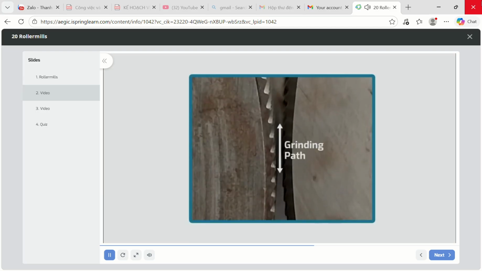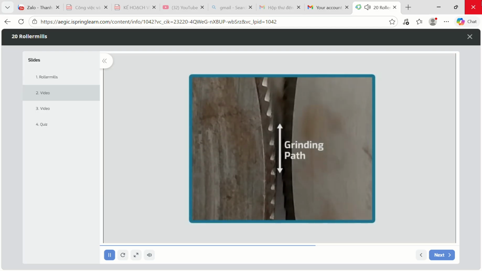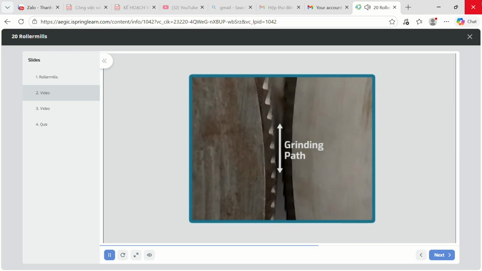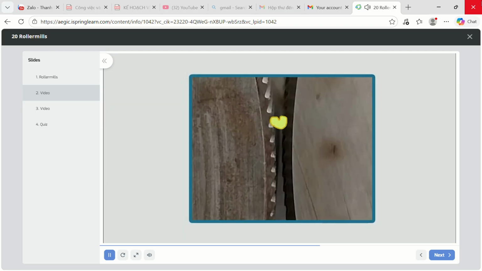Roller mills provide a shearing action but with a short grinding path. The matte or fluted surfaces grip the particles, and the speed differential of the rolls causes the gripped parts of the particles to be pulled away from each other.